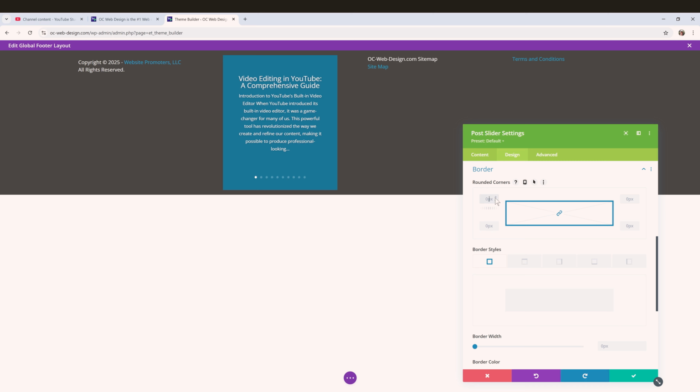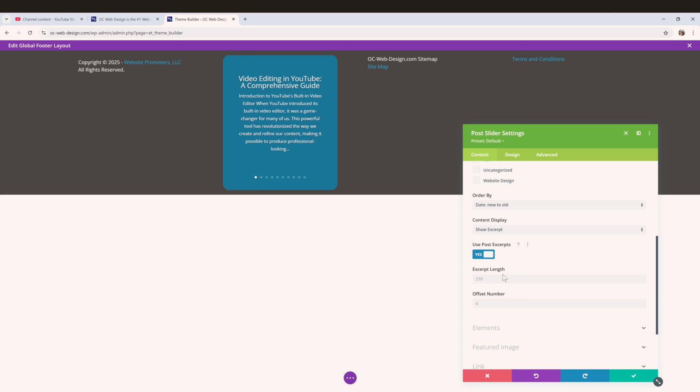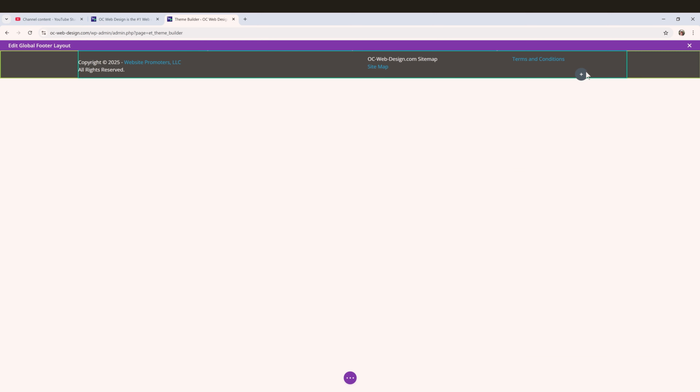I'm going to change the text excerpt to 120. Content, text, excerpt length, make it 120. Then I'm going to move this all the way over here, move this here.